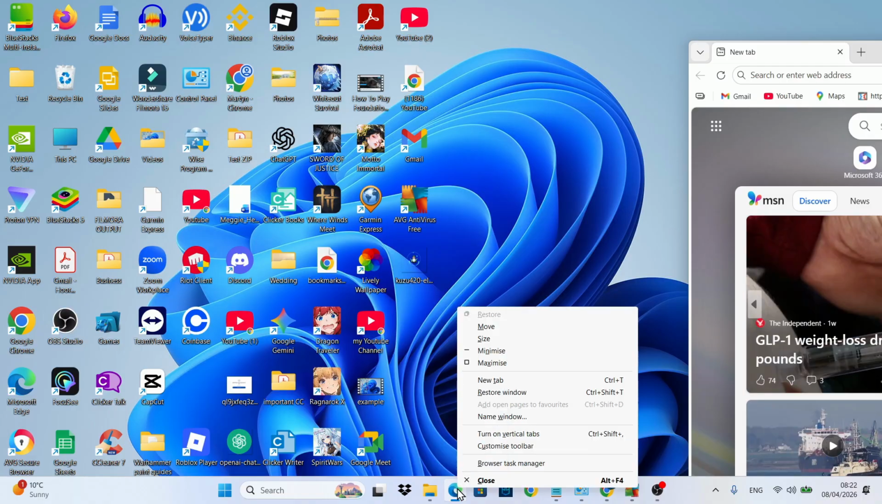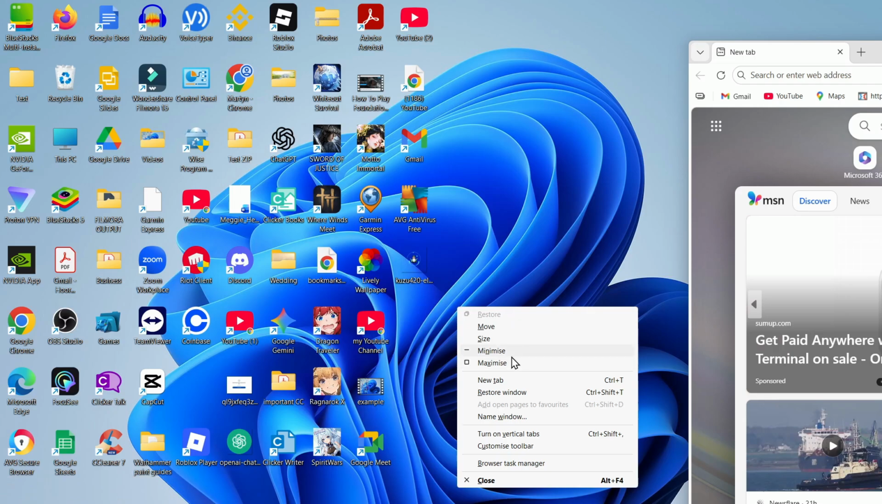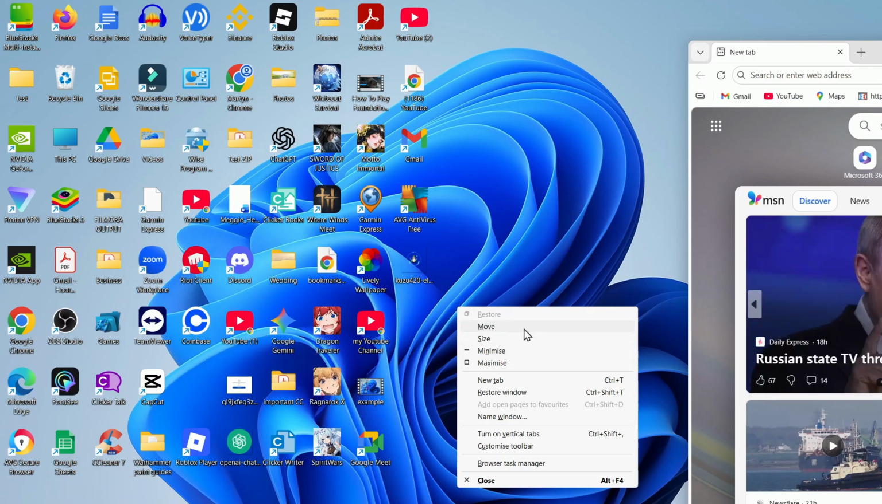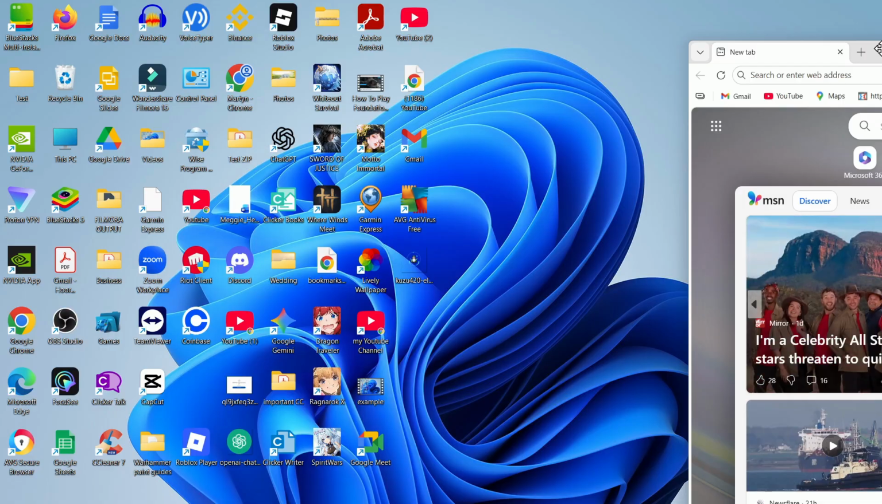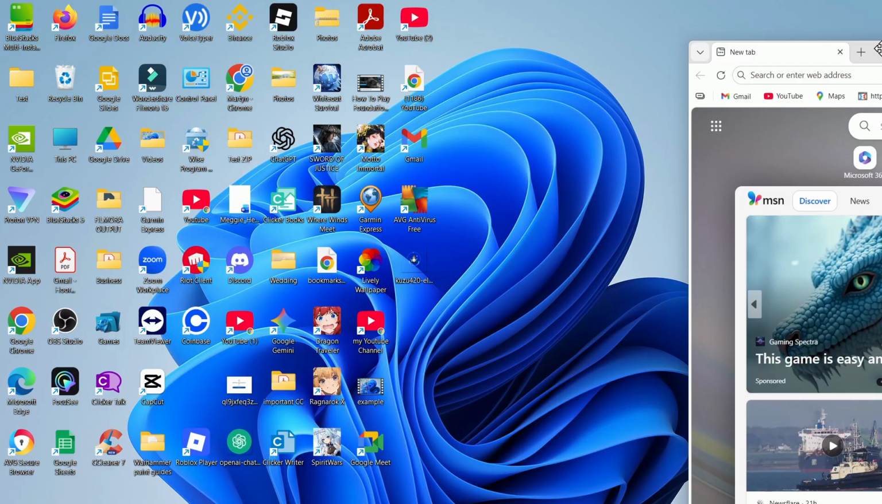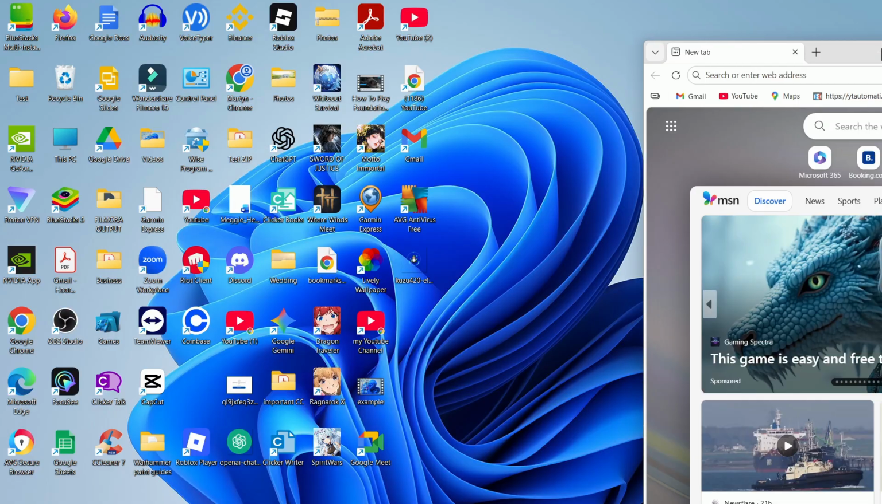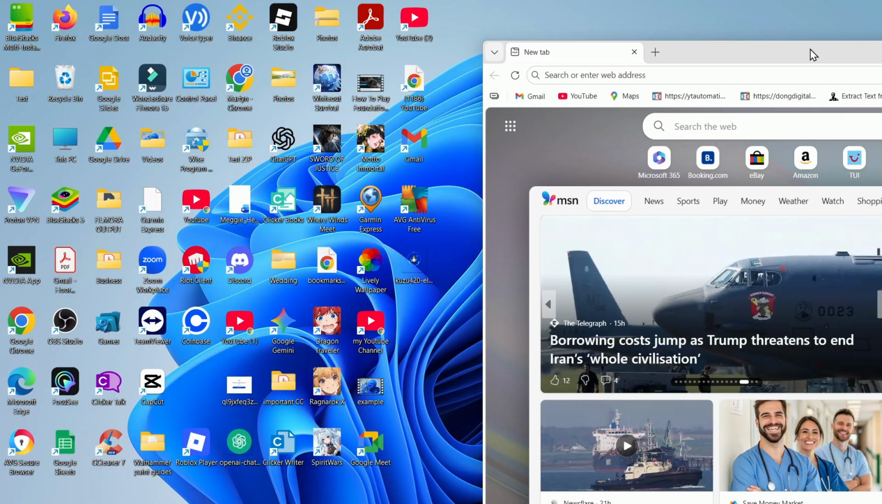Once you've done that, you're going to get a menu come up like this. And from here, you want to select the option which says move. Now, once you do this, what it's going to do is move your mouse cursor to the window. And what you can then do is use the arrow keys on your keyboard. And when you actually press these, it's going to move the window back on screen.